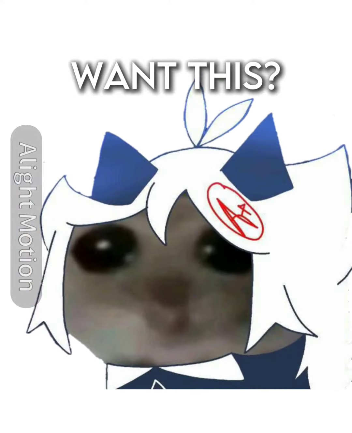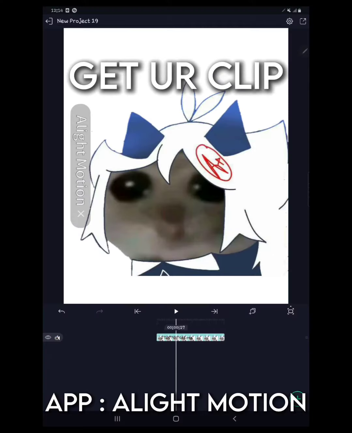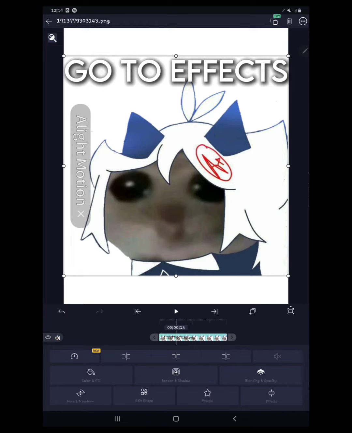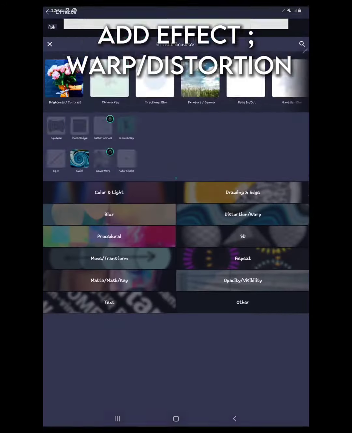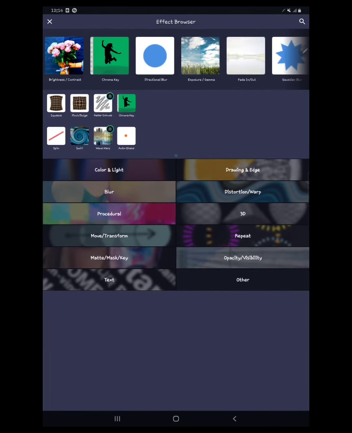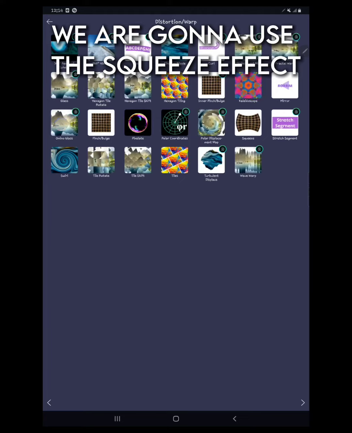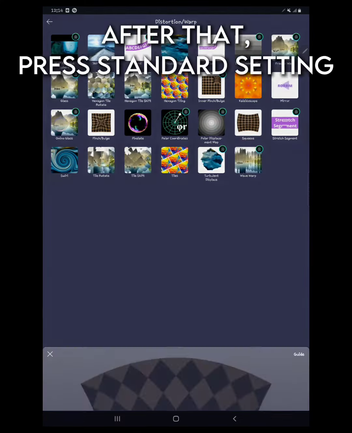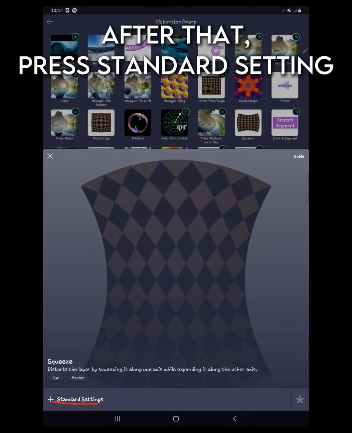Want this? I gotcha. Get your clip, press on it. Go to Effects, add effect, warp or distortion. We are gonna use the squeeze effect. After that, press standard setting.